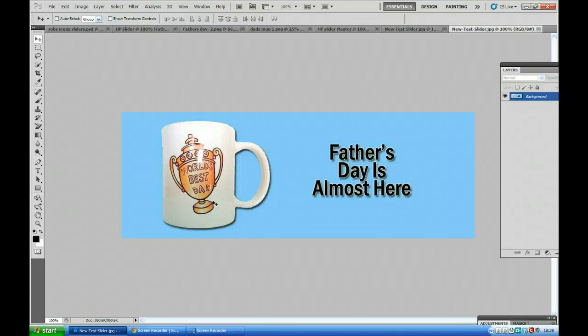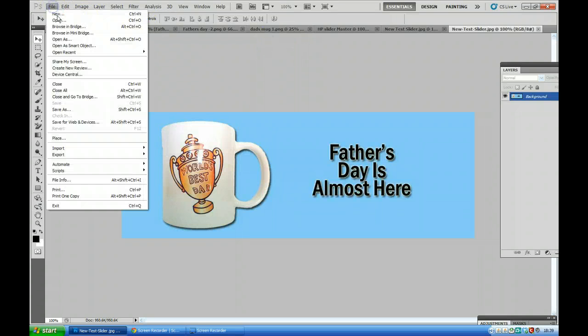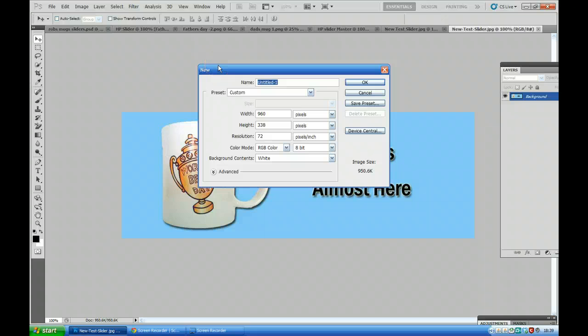Okay, we're going to look at creating a slider for the home page of the website. Here's a finished article, and what we're going to do is show you how it all came about. We're going to start with File, New, and we're going to create a home page slider, and we're going to call this the master.